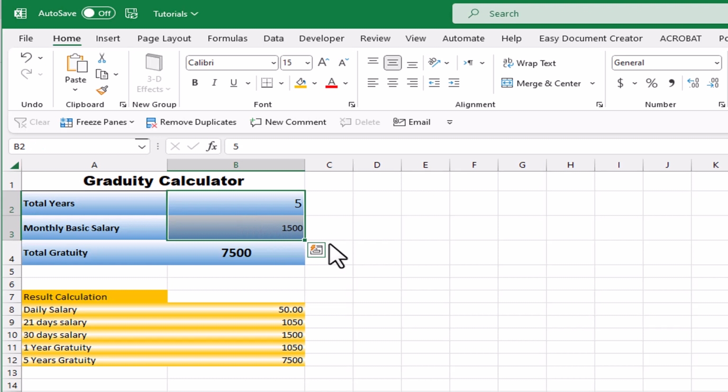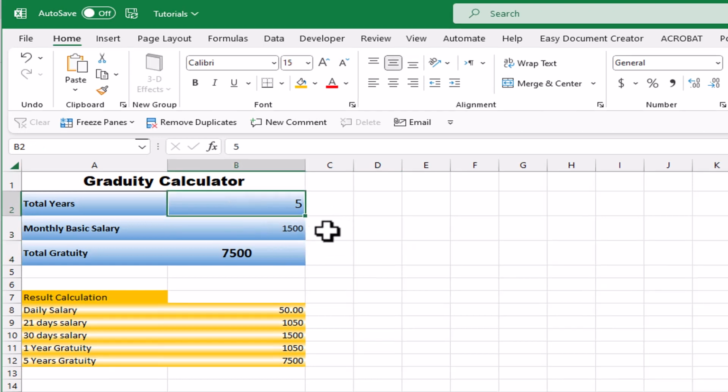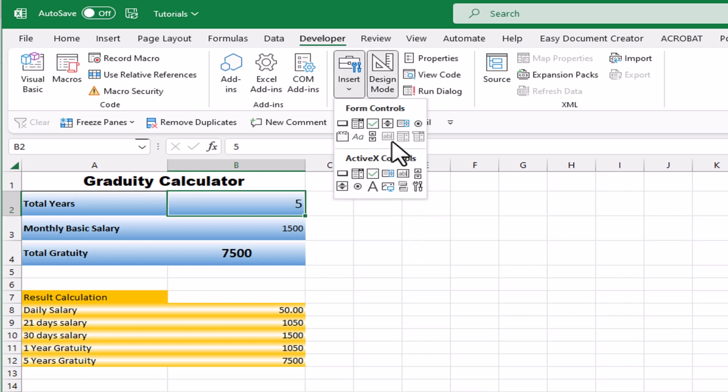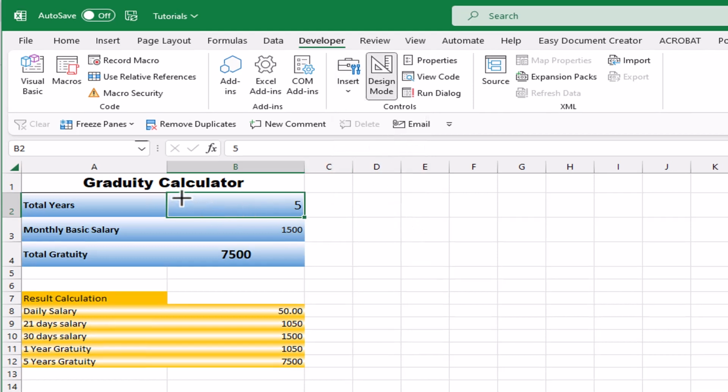Now, let's add spin buttons to total years and monthly basic salary. It will enable us to increase or decrease the values within these cells. To add the counter button, go to the Developer tab. In the Controls section, click on Insert. Spin button. I am drawing the spin button for total years.